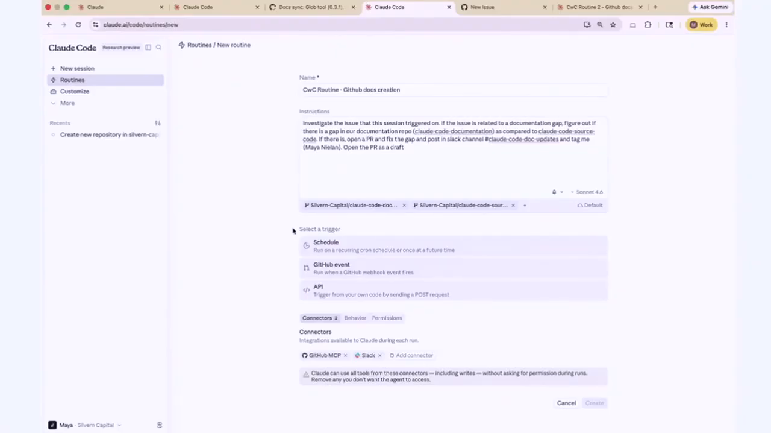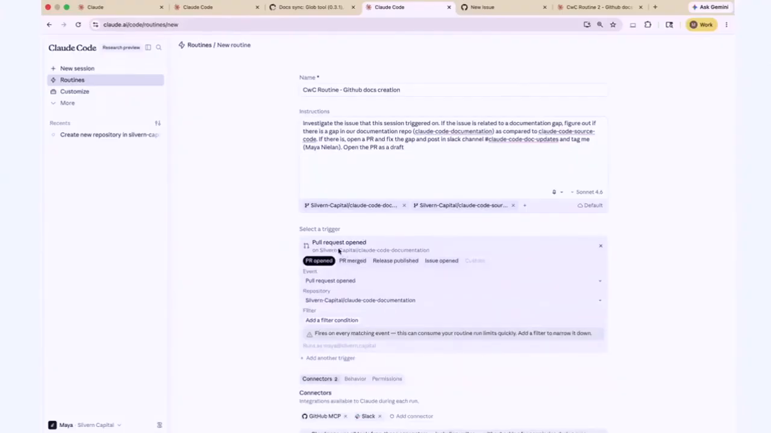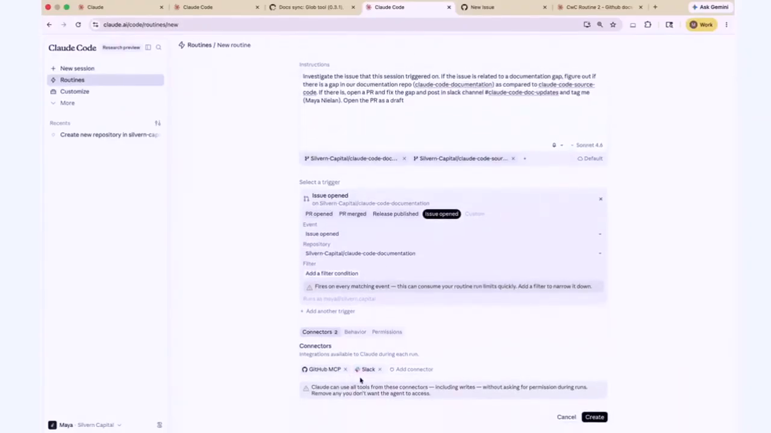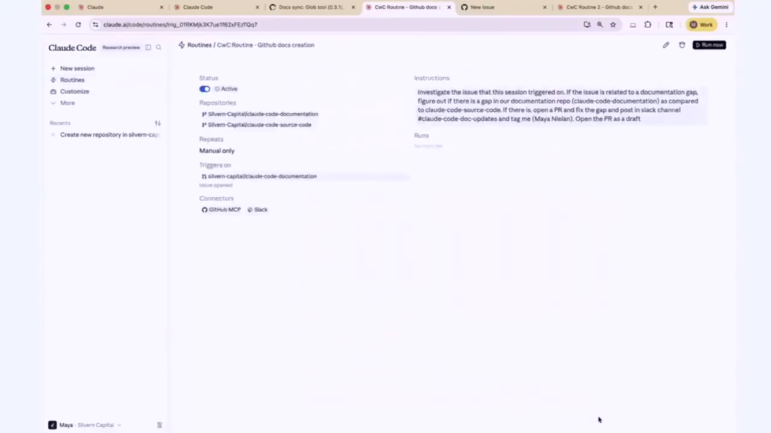Like I had mentioned before, there's two different types of triggers, schedule-based and event-based. And within event-based triggers, we have native GitHub events supported here, as well as the ability to trigger from your own code by sending a POST request. So here I'll create a GitHub event trigger and trigger on issue opens anytime I open an issue inside of this Claude Code documentation repo. And I want this connected to Slack so it can send me a ping anytime it makes a PR, as well as our GitHub MCP. So I will go ahead and create this here.